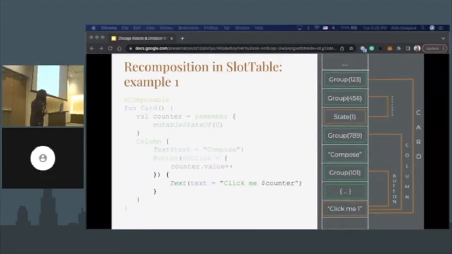However, because we incremented the counter state, we can see the slot for the state is updated with a new value. We incremented to 1, so we have a new integer value there, and the text "click me" that is reading the counter did get updated as well.